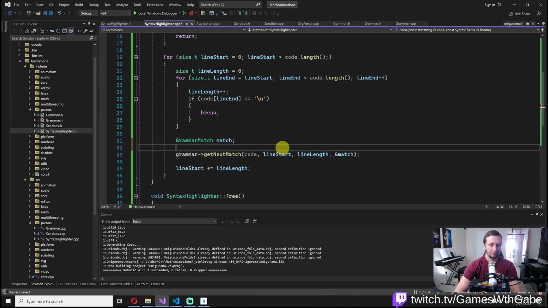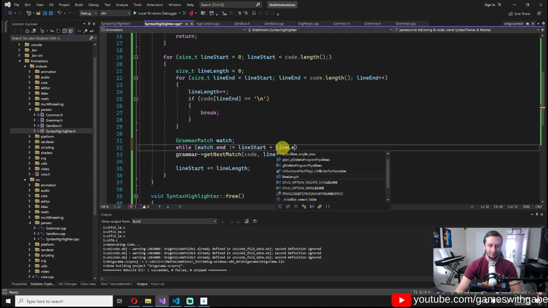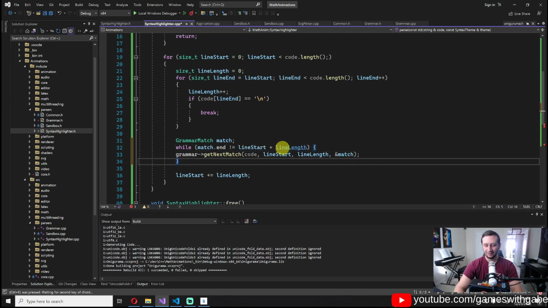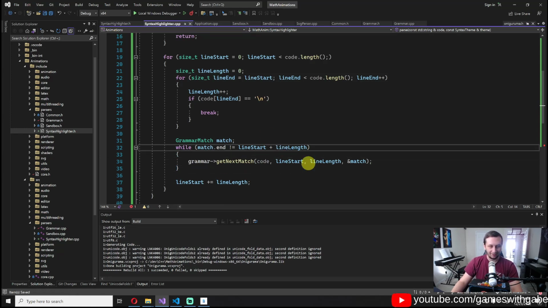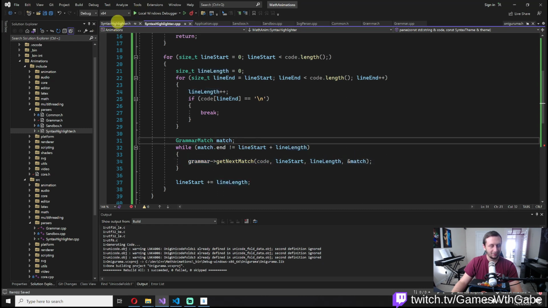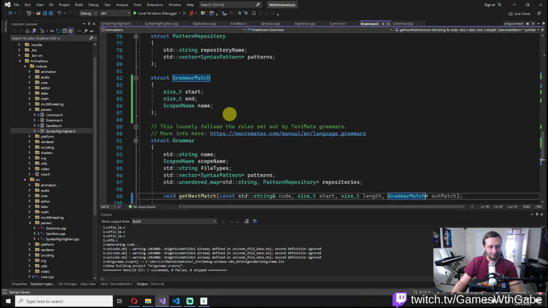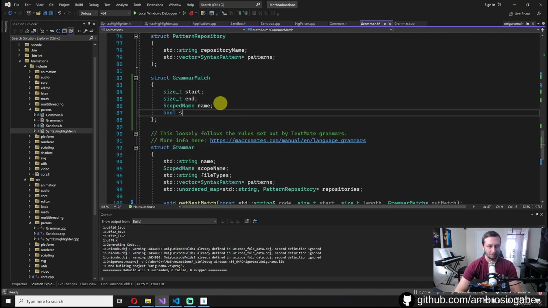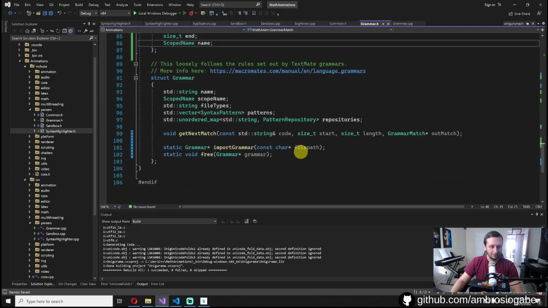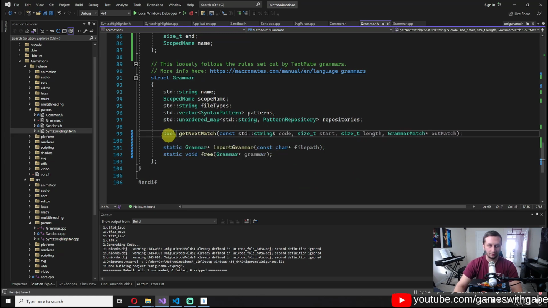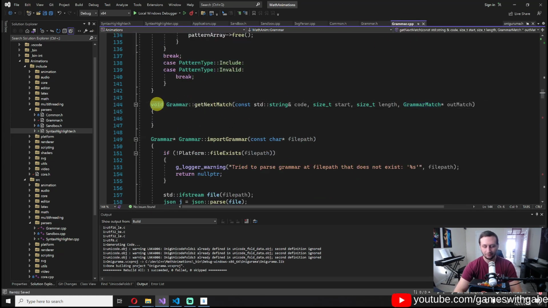And then we'll say while match dot end does not equal line start plus line length. I think this is the API I want. So while the match's end does not equal this, we'll keep getting the next match. Actually, let's change that just slightly more because I really don't like that. Bool success. Okay, that's a little bit better. Or actually, you know what? This is even easier. We'll just have this return a bool. That should be simple enough.